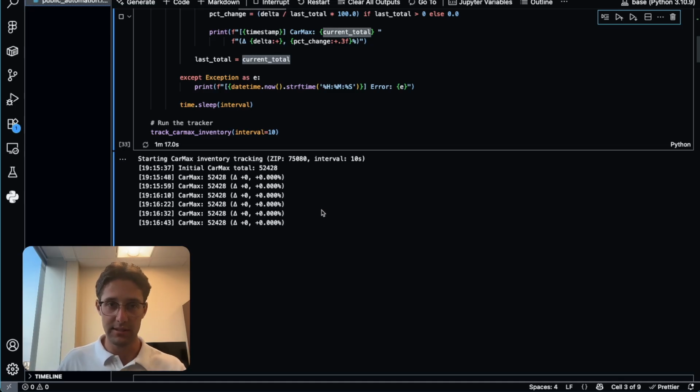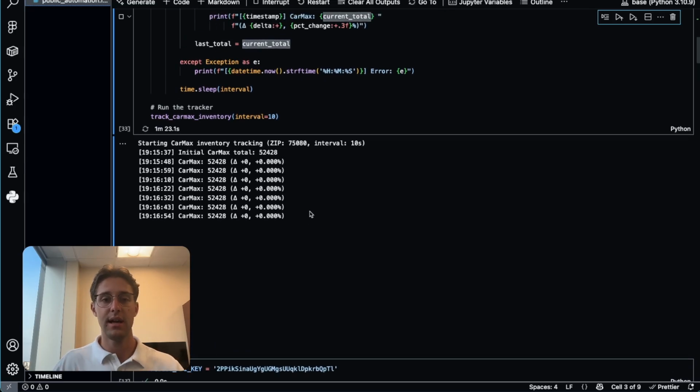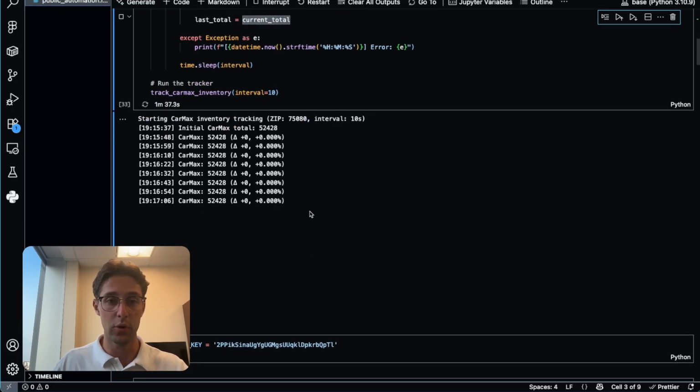But if you're doing something like this, where it's checking every 10 seconds, you'll see in a couple of seconds, once the inventory changes, that you'll be able to pick up on those small deltas whenever one car is sold or 10 new cars are added to their inventory. And over time, that will give you valuable information as to how that company is performing.